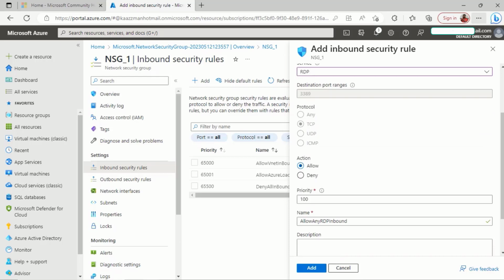Next, what we're trying to do here is to allow this rule and not deny it, so we'll stay with allow. Next, we have priority. Priority is the order in which your rules are evaluated and applied. So I'll stay with the default here, which is 100. Just keep in mind that the lower the priority value you assign, the higher the precedence of your rule. And lastly, let's give our inbound rule a name. Here it's been named Allow Any RDP Inbound. I feel this is intuitive enough, so be sure to give your rules an intuitive name. I'll click on Add.